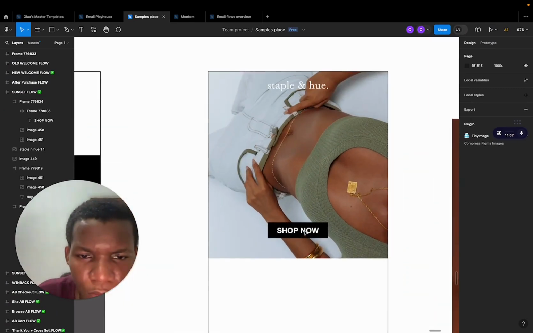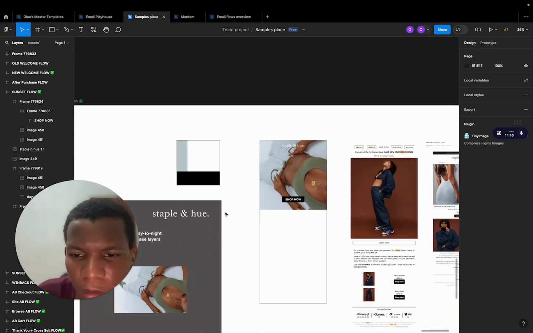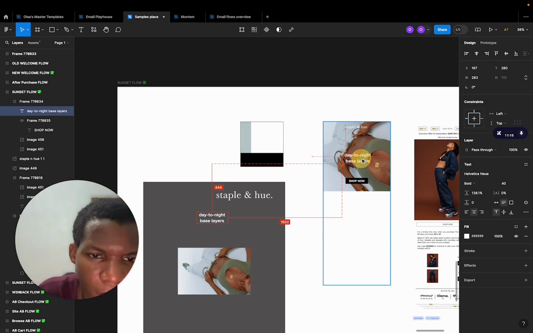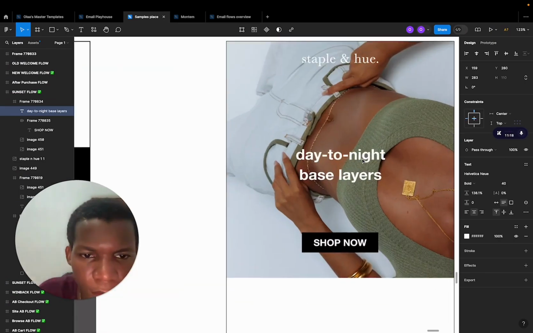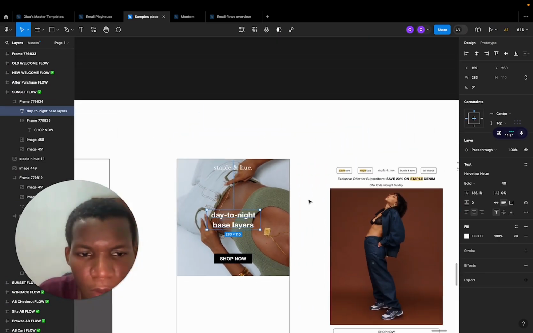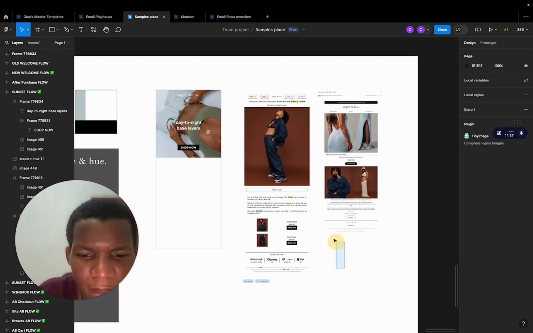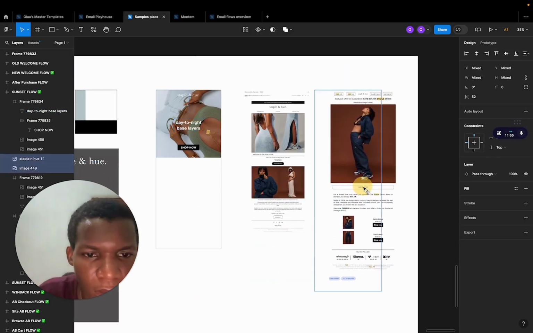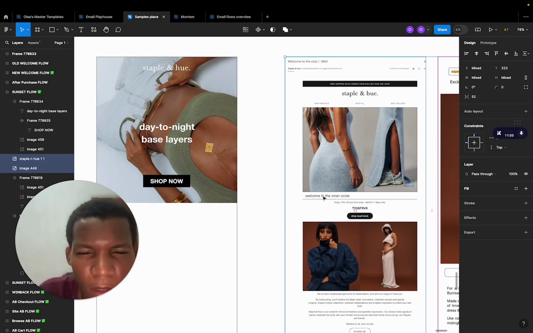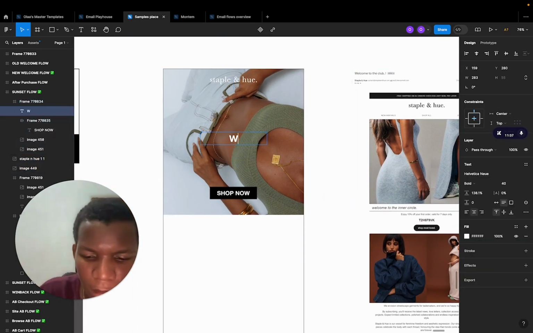Zoom out. We need a text. I feel like that shop now is still a little bit too much, but right now let's just create a text, center this. Say something like, oh, I want to make a welcome email. So I'm not going to focus too much on the copy. I just want to redesign these ones using the same copy. Right? So welcome to the inner circle. That copy sounds cringy, by the way. So I'm just going to say welcome to staple.